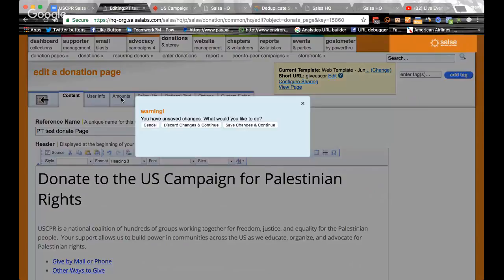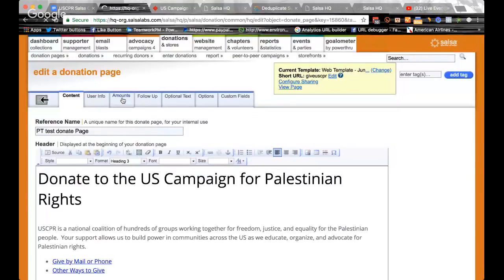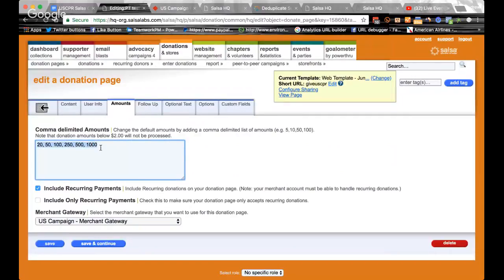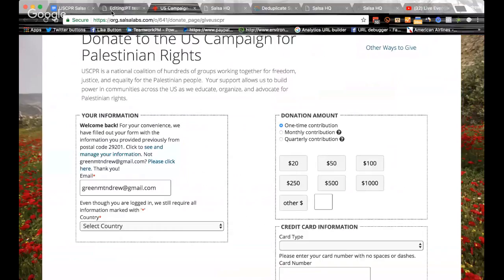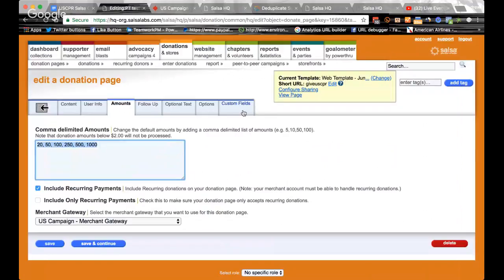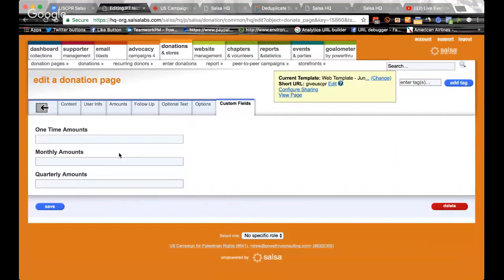Normally, you would come in here to the amounts tab in your donate page, and this is where you would list the donation amounts. You can see what's in here is 20, 50, 100, 250, etc. And when I look back here, they are the same amounts. But when you have these monthly or quarterly amounts, it changes to different amounts than were indicated there. So what we've done is add this tab that says custom fields. There are default values put in there, but I can add my own. So if I wanted the monthly amounts to be like 5, 7, 10, 15, 25, like that.